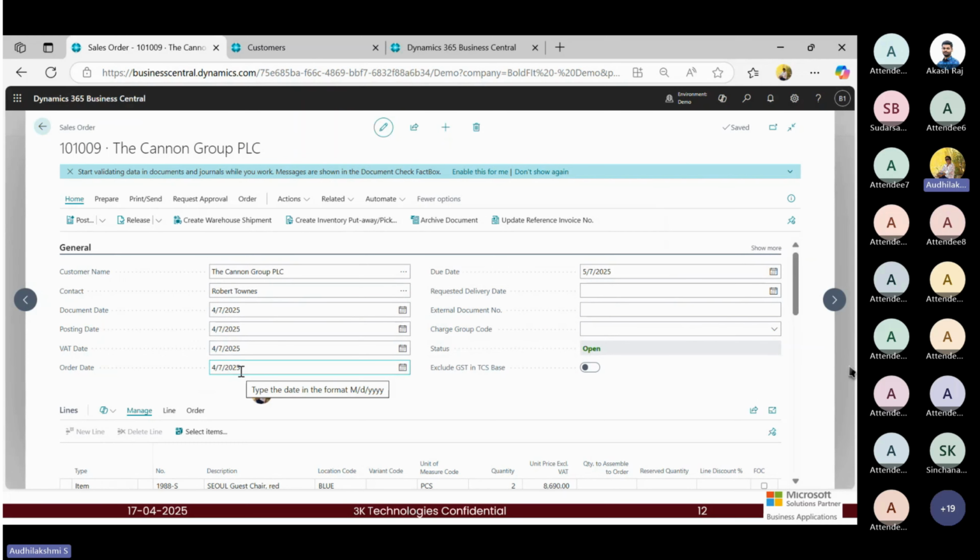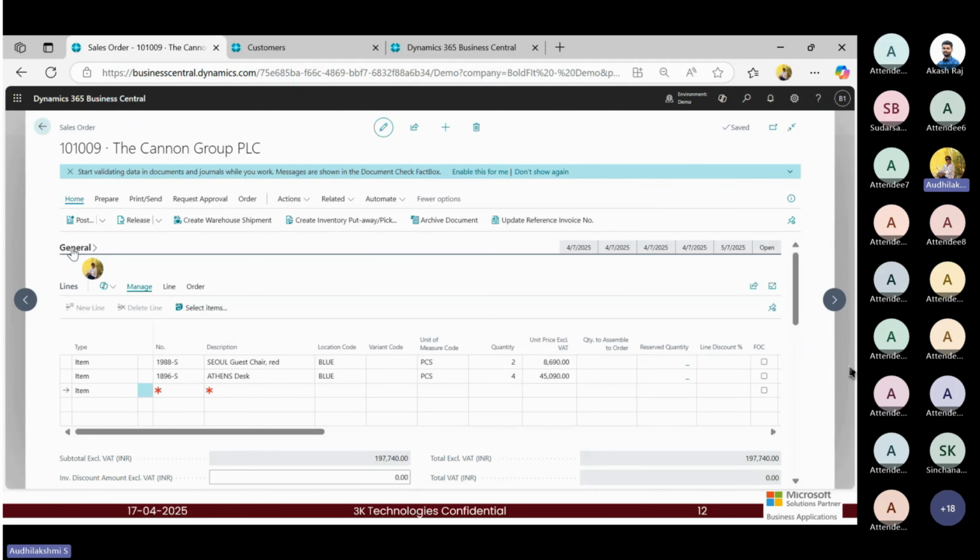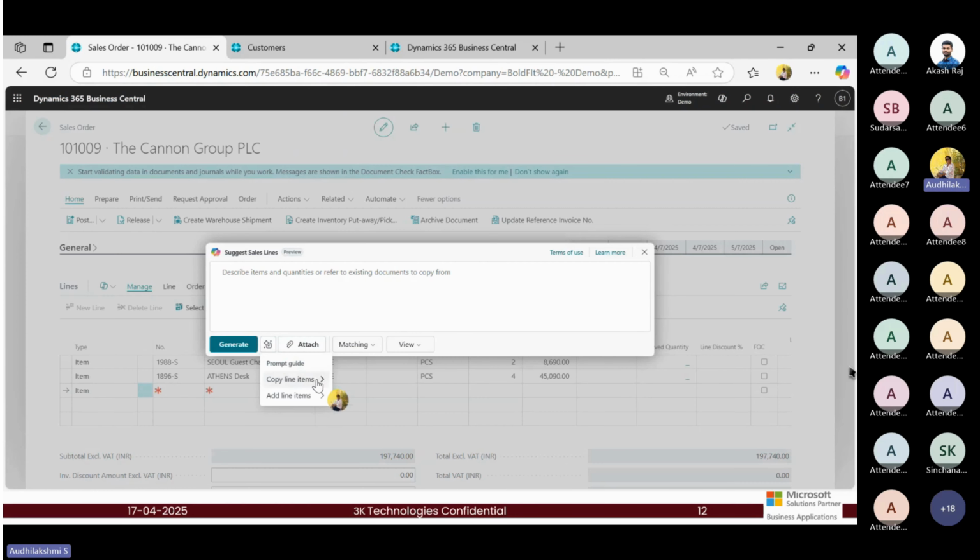Now I have given this manually. If it is from an email, I just copy, paste it, and click generate. It generates, and I can insert it. Similarly, I can use the copy lines prompt. I can copy from my previous sales order or my last sales invoice, whatever it is. I can give the number and get the generation. It generates, and if I feel it is fine, I can accept it.